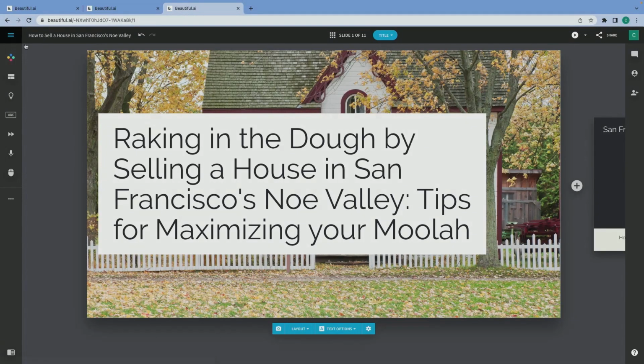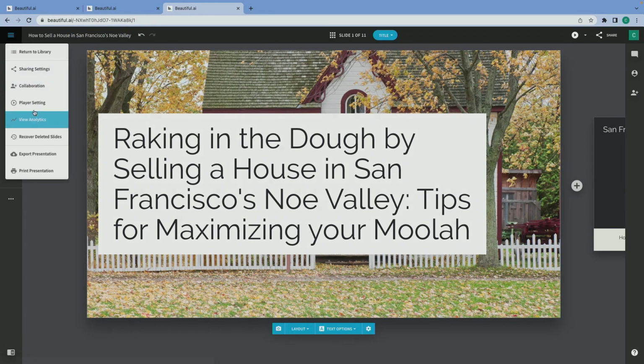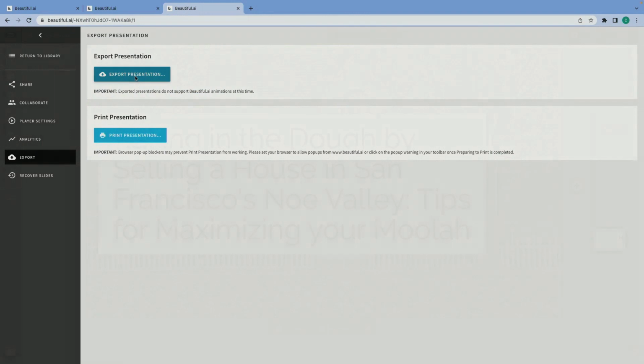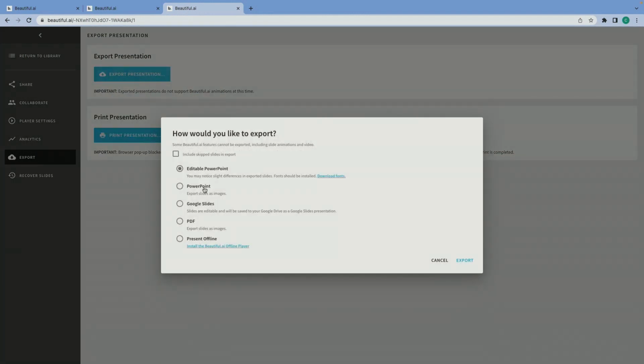We have an import PowerPoint feature, and so you can import any PowerPoint and then export it again. I can show you, if I were to take this wonderful slide presentation we did and I want to export it, I have the options of exporting it to a PowerPoint, Google Slides, a PDF, or presenting offline.